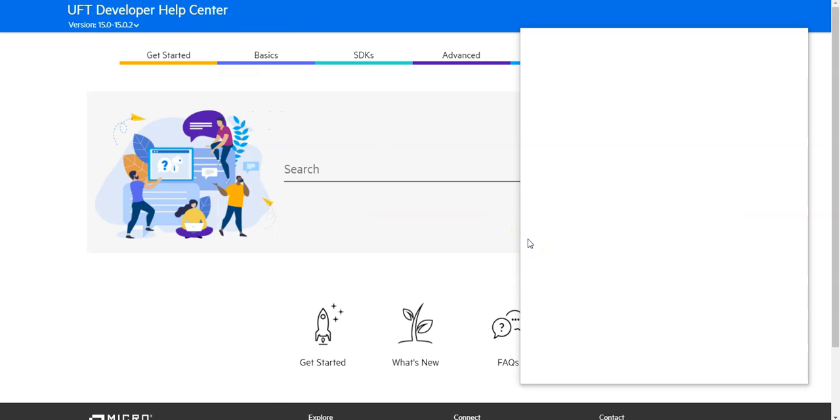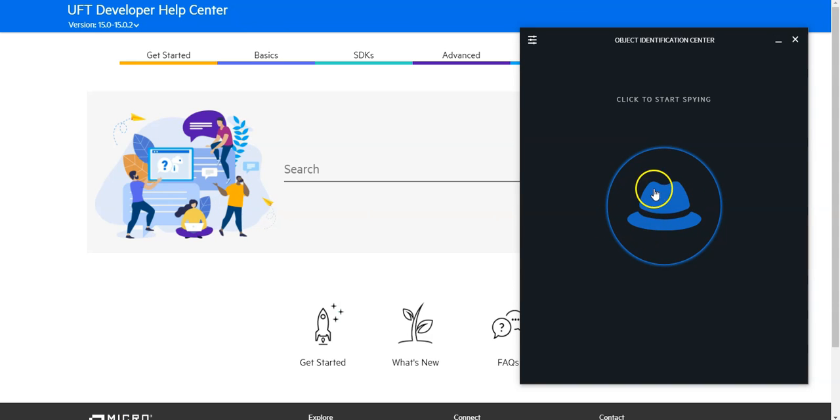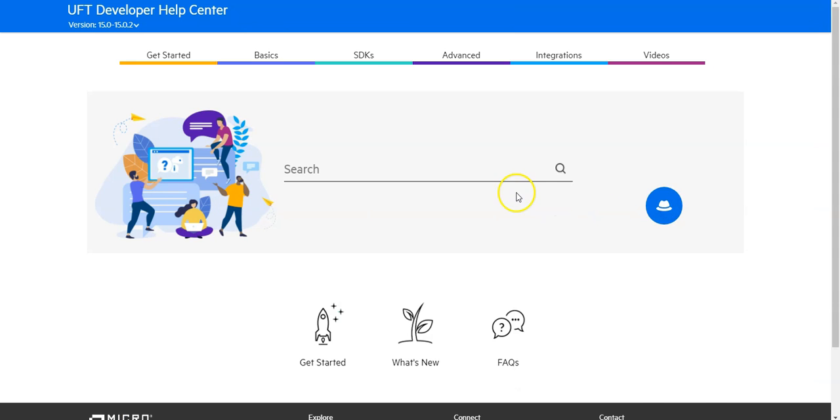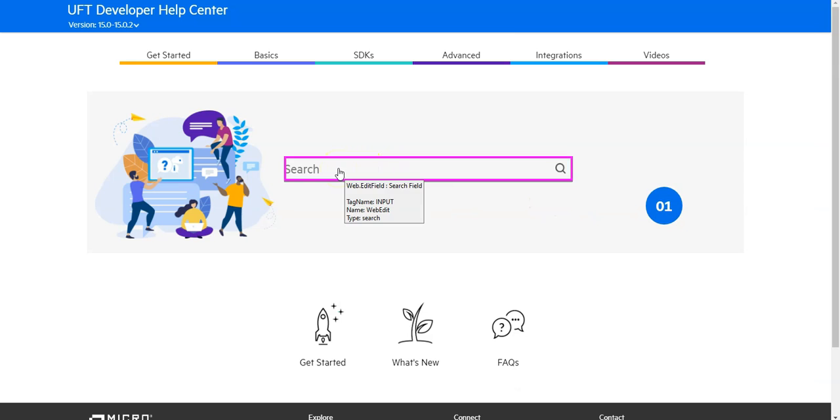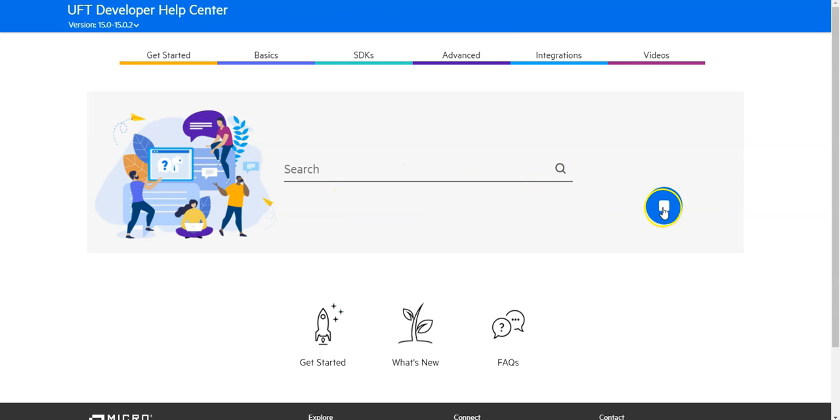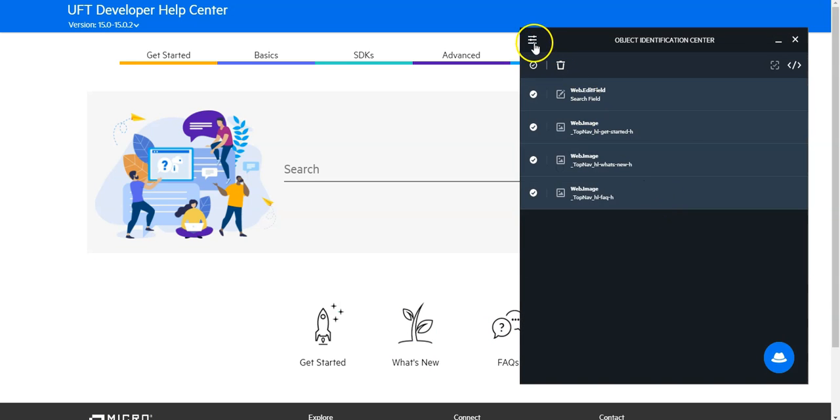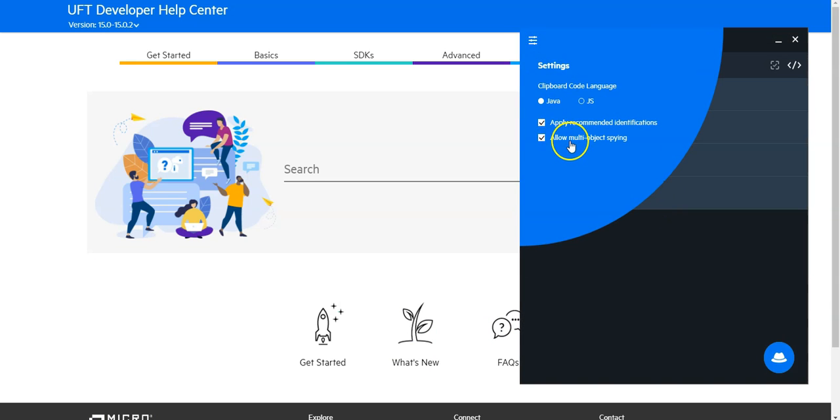So now the object identification will be started and I can spy on the different objects. You can see my multi-spy mode is on. That's the reason why I can spy multiple objects. By default, it is turned off. So you can see here exactly, allow multiple spying is turned on.